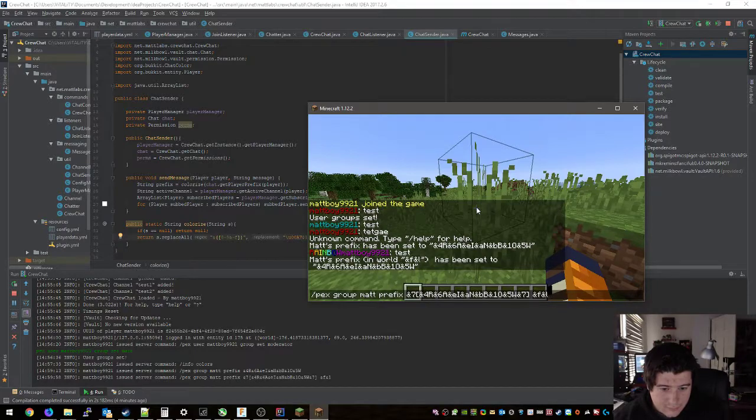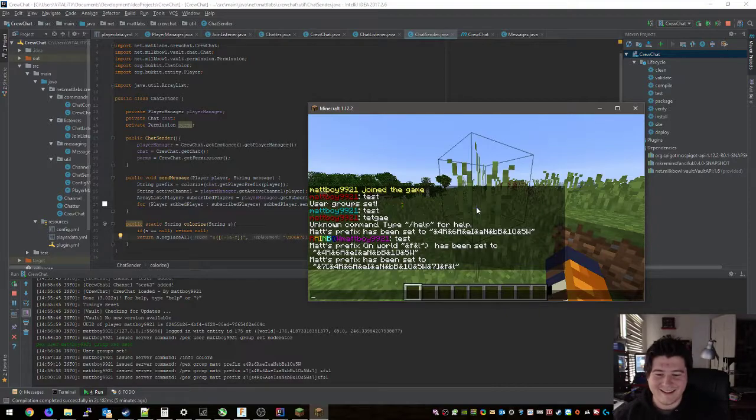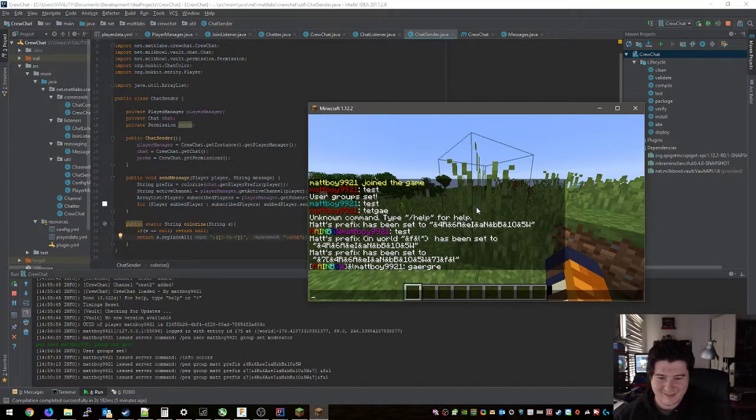Oh, that's not what I wanted. Prefix. Can I not have a space in my prefix? Let's see what happens when I type. And L doesn't give me bold. Well, that's fine.